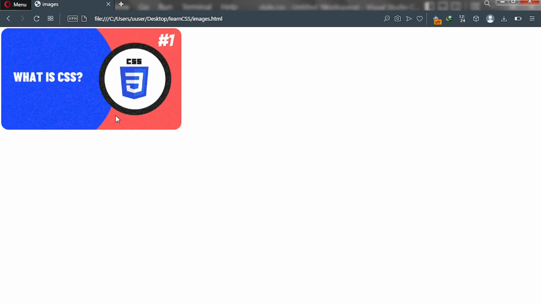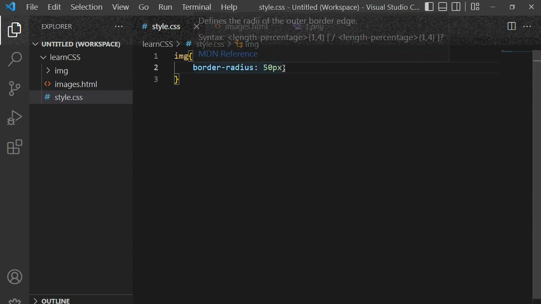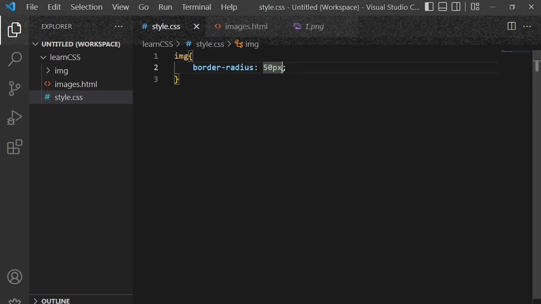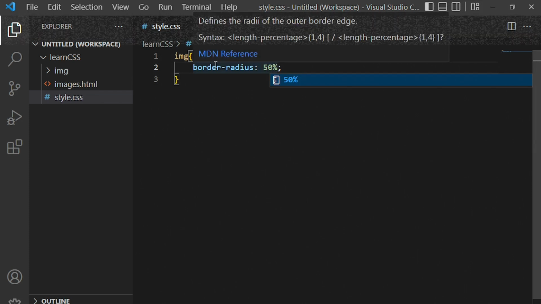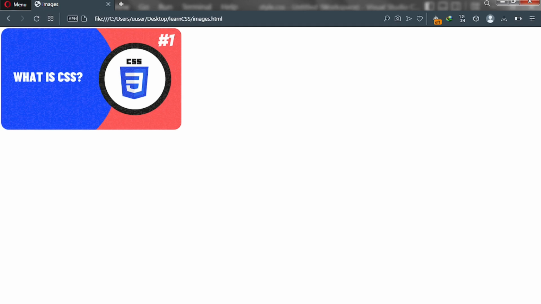So that's border radius. The next thing we'll be looking at is how to change our image shape to something like a circle. In order to do that, we need to go back to our style.css, and instead of giving it a pixel value, we're going to give it a percentage. So let's remove the px and then put a percentage. When you give it 50% border radius, our image is going to look circular.